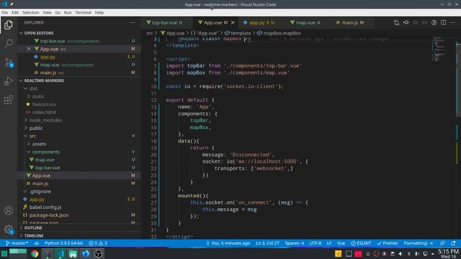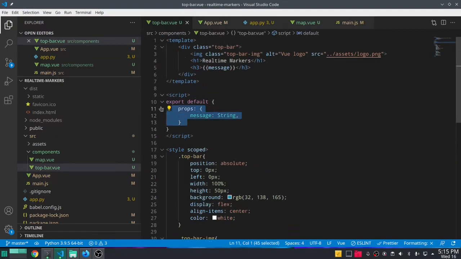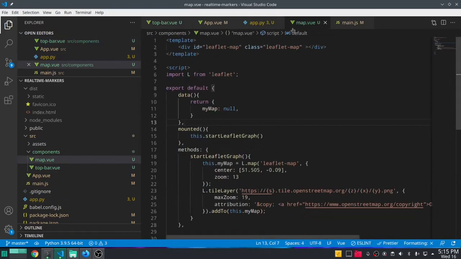So let me just copy and paste the prop stuff that we... I'm getting a little tired.